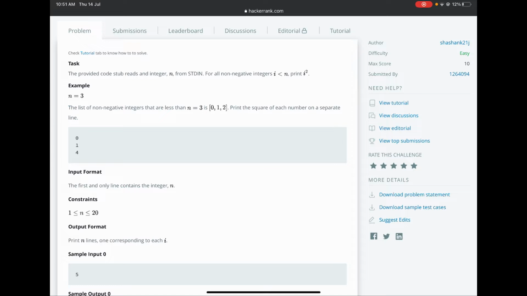So that's the problem. Let's try to understand exactly what the problem is asking using an example. So the input might be something like n is equal to 3. That's it. Just one integer n would be our input.